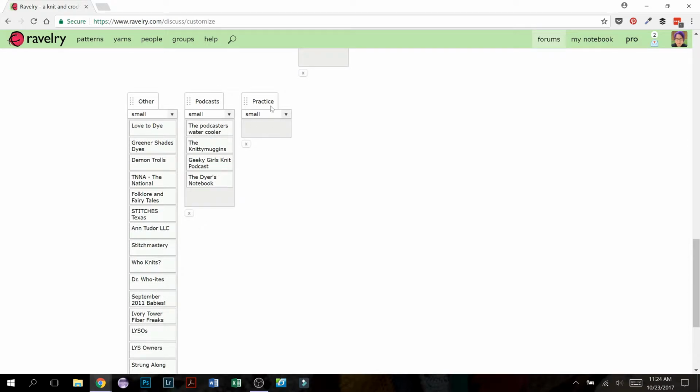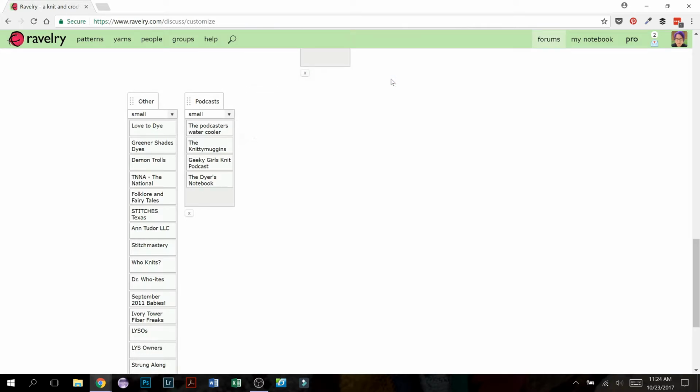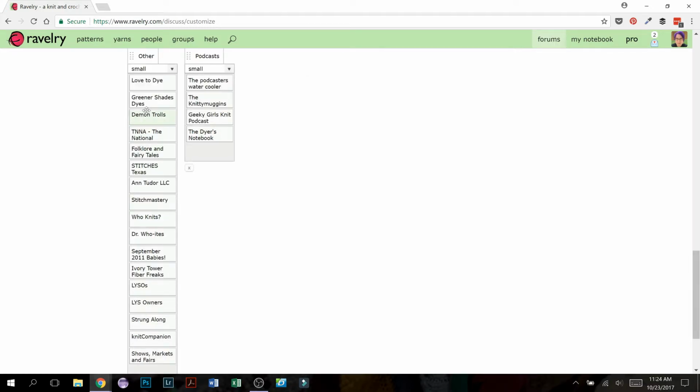And let's say now I want to get rid of this practice tab. I take this X down here and click on it, and it says, are you sure you want to delete this tab? Click OK, and it goes away. So that's how you add a tab, move things to a tab, and then if you want to delete a tab, remove it.